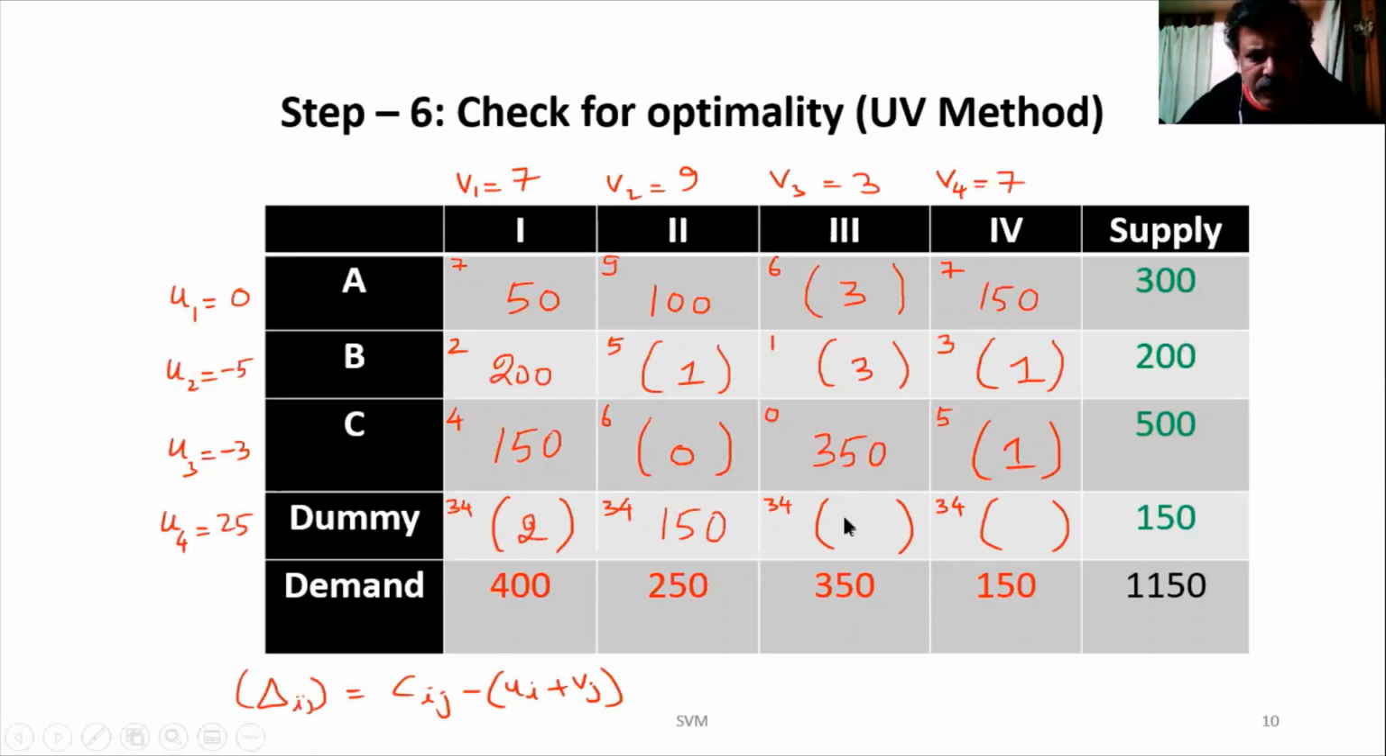Coming here, 3 plus 25 is 28. 28 has to be subtracted from 34, which gives you 6. Then the last one, 7 plus 25 is 32. 34 minus 32 gives you 2.